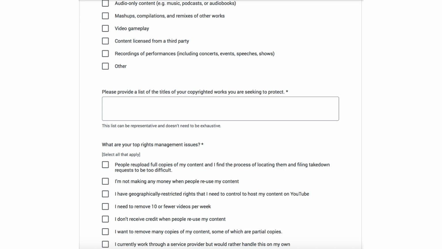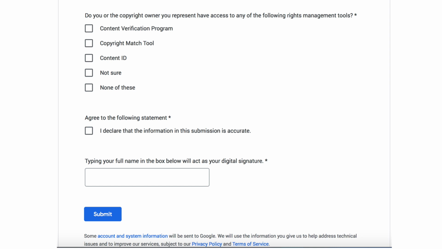Select all that apply. Do you or the copyright owner you represent have access to any of the following rights management tools? The choices they give you below are where the links eventually lead you to, and that explains what these programs are. These are other tools that, if YouTube deemed them more suitable for you instead of Content ID that finds video with your content in them, they will either recommend one of these tools or approve your application.